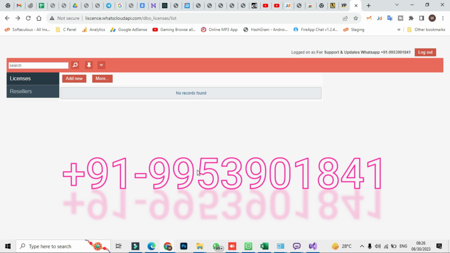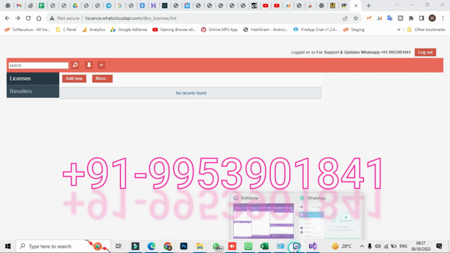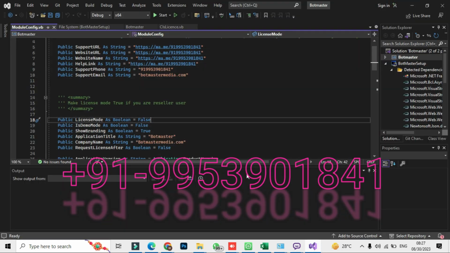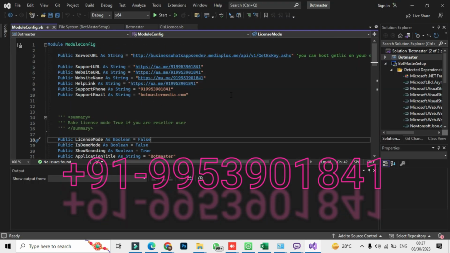On a special offer, we are giving the source code of this Botmaster software free with this master panel. So if you are taking the master panel, you will get the Botmaster source code free of cost. This kind of source code you will get. If you have any query, just let me know.